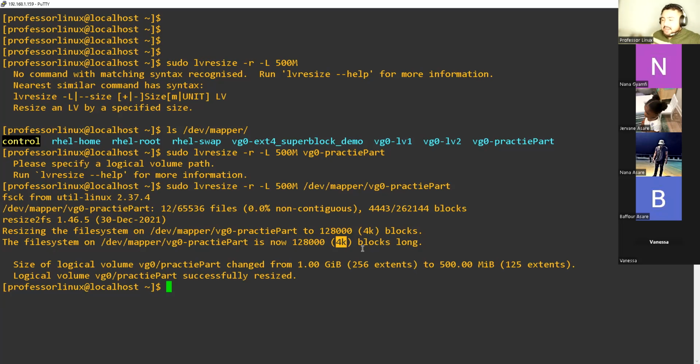So think about Legos, right? Some Legos are longer and shorter. So basically the blocks are like, let's say, a medium-sized Lego. All the 4K blocks is saying is that, hey, we shrank the file system and it's all divided into 4K blocks.